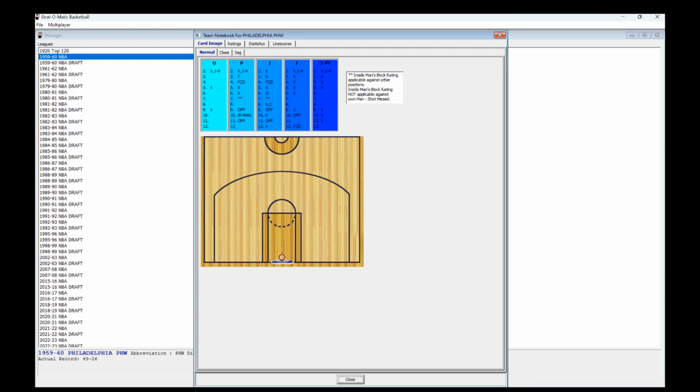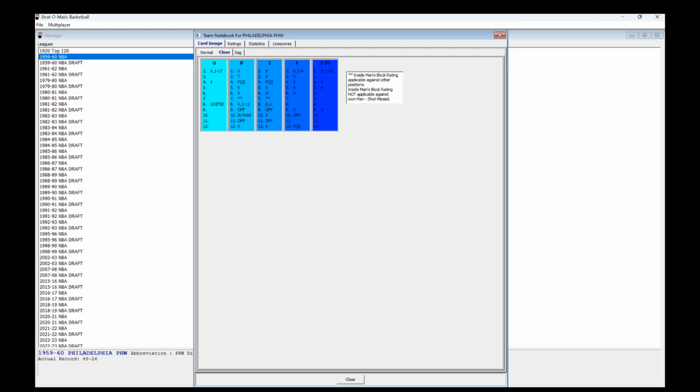But no offensive fouls. In Super Advanced, there's 3 defensive settings. Normal, close, same thing for the offensive fouls. That double asterisk there on a 7: inside man's block rating applicable against other positions. Inside man's block rating not applicable against own man. Shot missed. And that's how a SAG works. Okay, so that's Philly's defensive card.